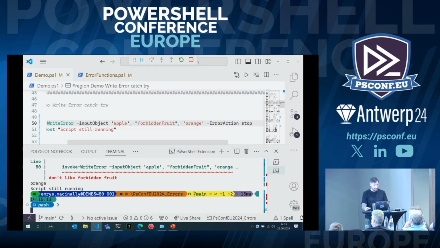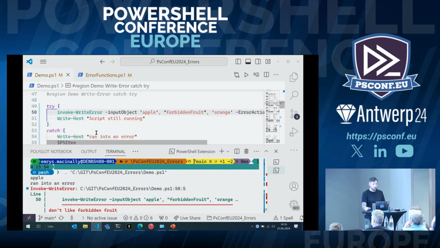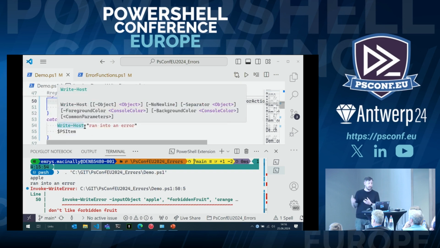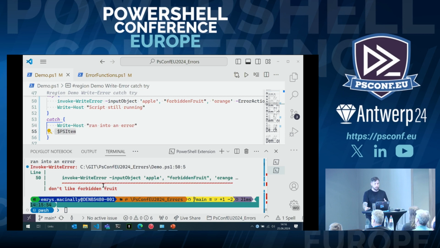So if we execute that again, we see Apple is executed. Then we hit the error. The catch block catches that error, prints out, run into an error, and then we're just going to print out the error, the PS item or PS underscore, and we get it printed out. So we can use error action preference. So that's a good thing about a writeError, because you can turn it into a terminating error.